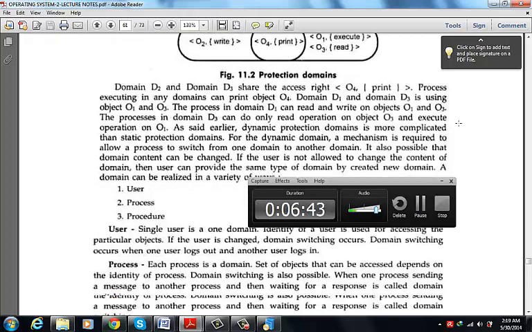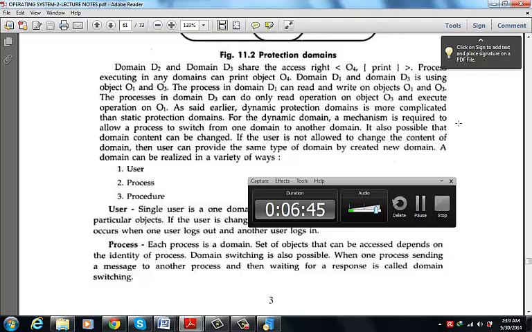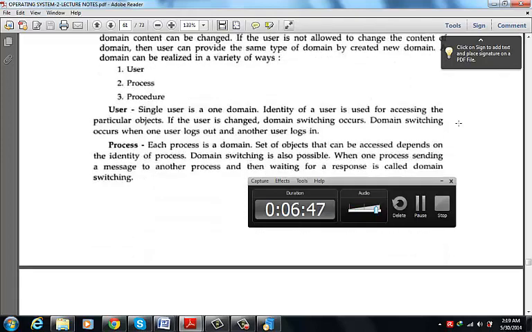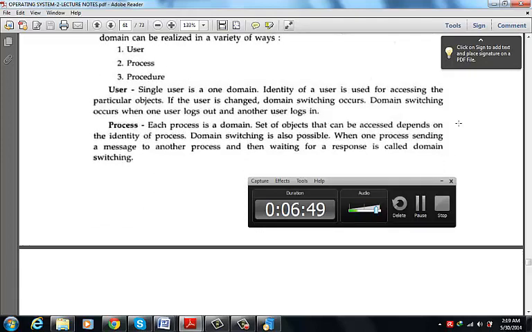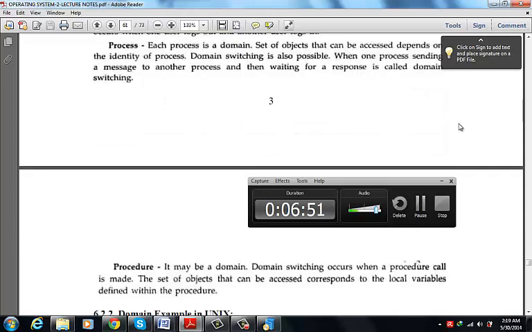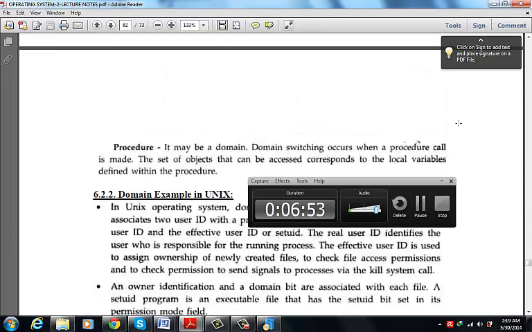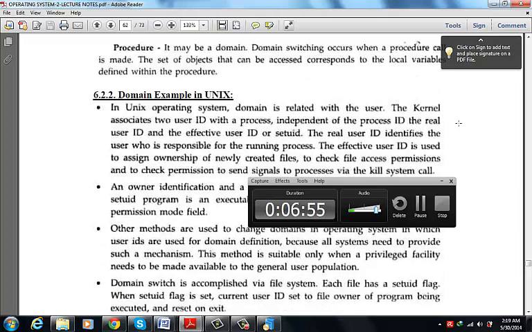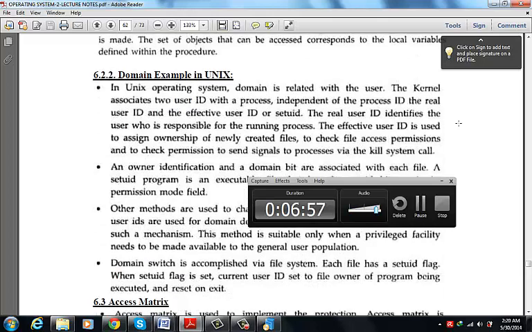So in domains, you have users, processes and procedures. You know what a user is, what the processes are, which kind of processes are working, and which kind of procedures they are implementing. Now, a domain example in Unix. In the Unix operating system, a domain is related to a user only. You know who is managing all the input-output devices? Our kernel is responsible for all the input-output devices.